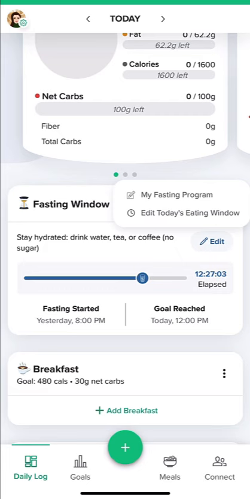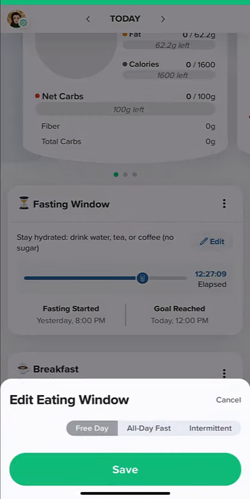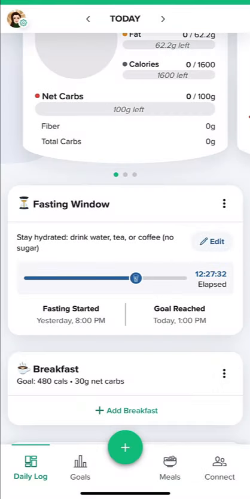If you decide that you need to change your eating window for today only, you can just tap Edit to see your options. Is today a free day? Tap Free Day. Are you planning to fast all day today? Tap All Day Fast. If you just want to edit your eating window, you can use the sliders. Your eating window is entirely customizable, so you can even edit its length here. These changes apply to today's eating window only. Tap Save, and we're done.